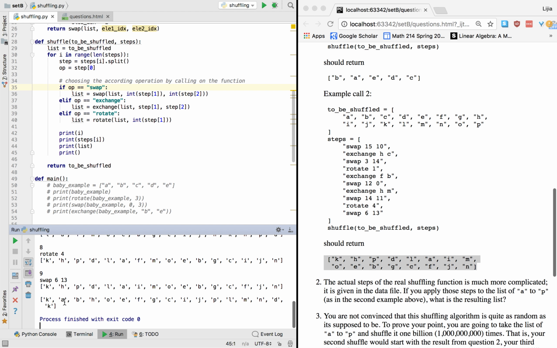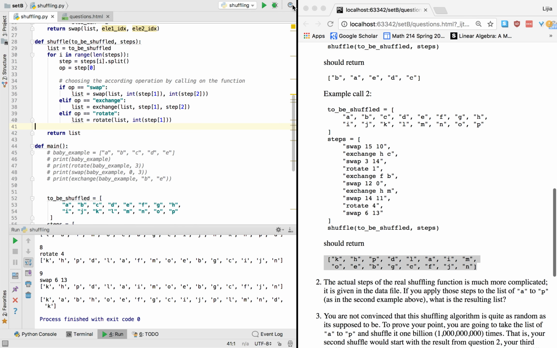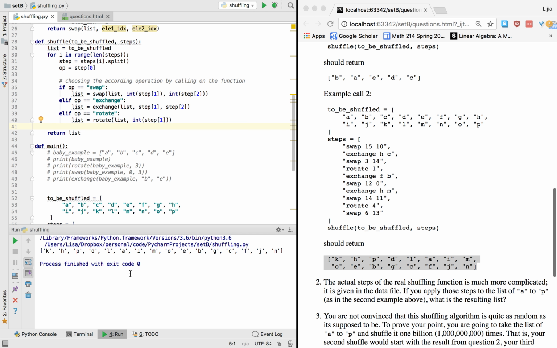Let's work backward. Because it was returned to be shuffled. It was not returned in the list. Okay, so let's compare this one actually. HPDLAIMOEBGCFJN. Yay! Nice. Hell yeah. Good. Okay, so those are not needed. Let's run this again. We're done.